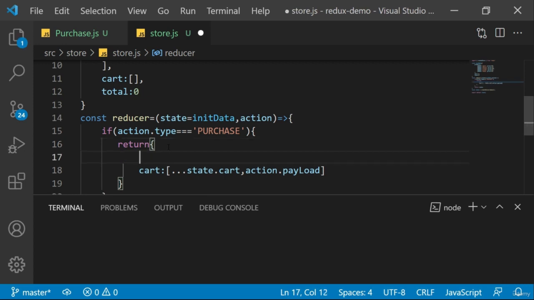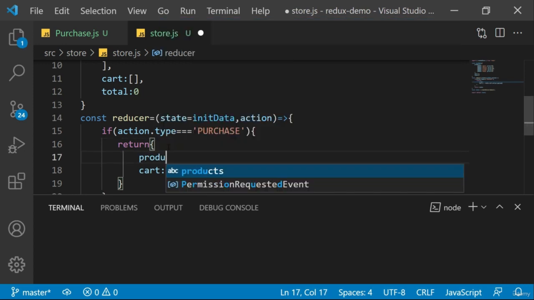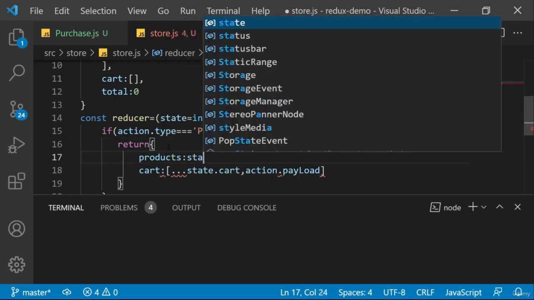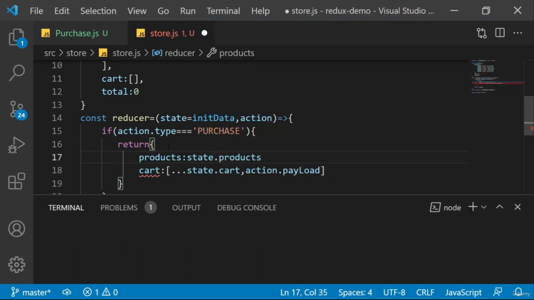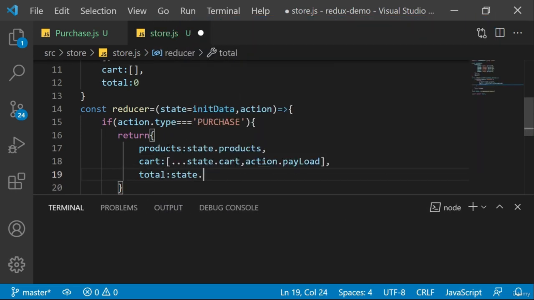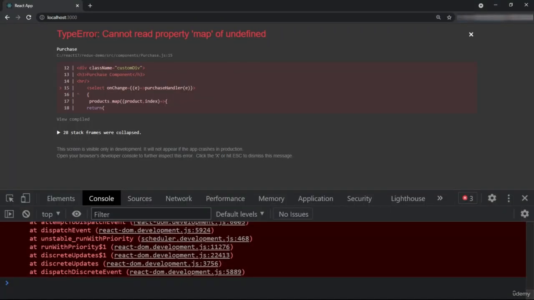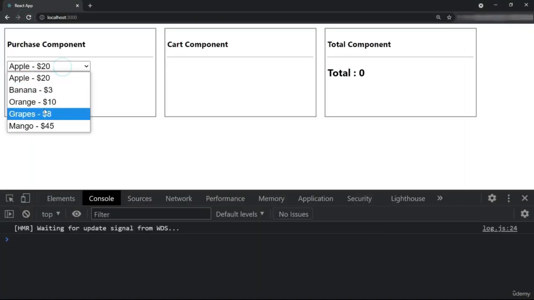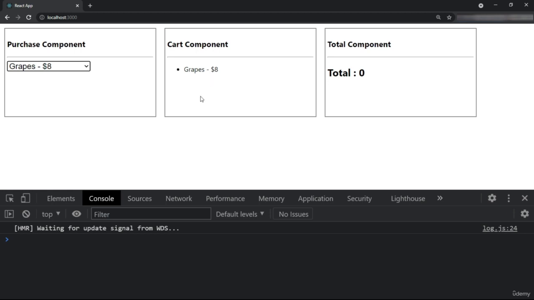So one way is that you say products, you want to keep as it is. Not only products, but even the total. So I'll say total, that also I want to keep as it is. So whatever the total is, that I want to keep. If you do this, this works fine. Let me refresh and I click here. Now you see that cart has started working. It updated the data. It works fine, but still this isn't the right approach.